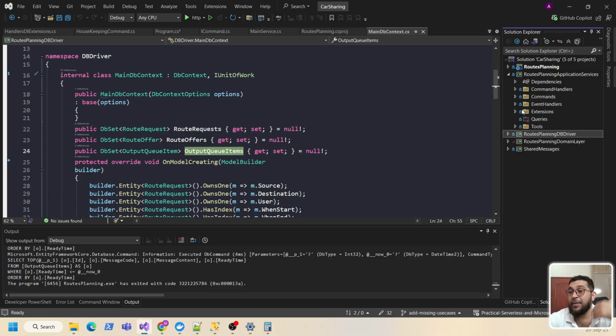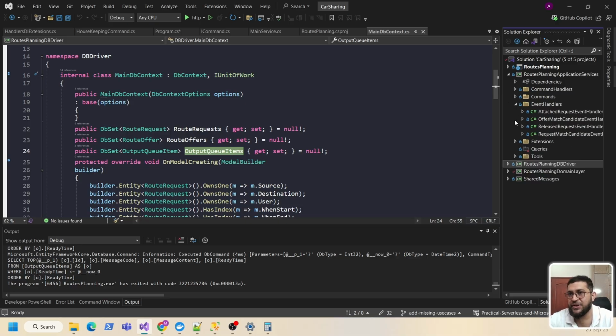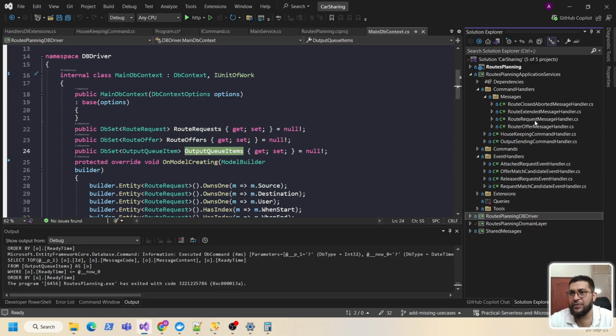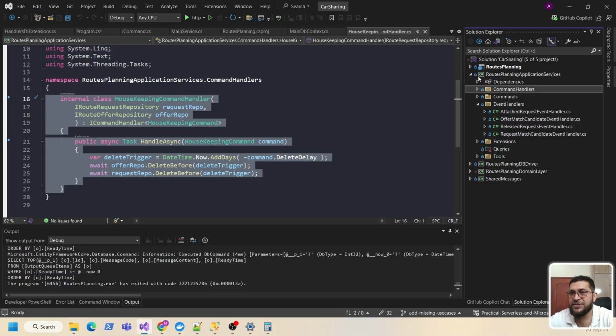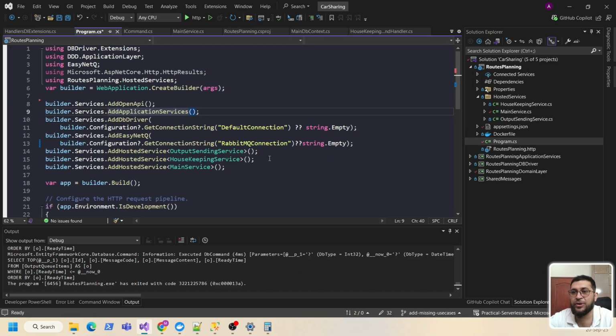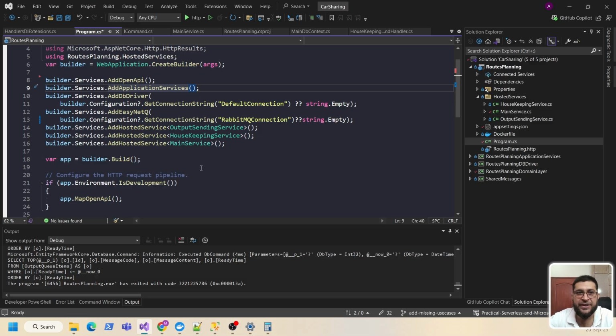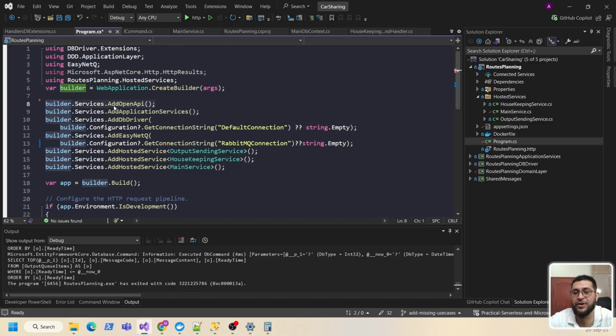And then we created the actual application layer. The application layer has command handlers, commands, and events, and you can see here we created the different types of events that will be triggered, and this is the housekeeping event handler. This one is for the housekeeping cleanup. It will use the request repository and offer repository. It will do the cleanup, and after that we will register this in our program.cs. This is the web API layer. You can see here, first of all, we are using the OpenAPI specification. Then we are going to register the application service.